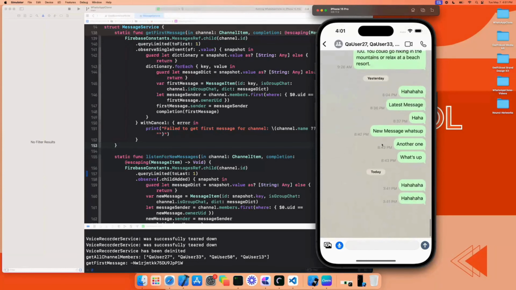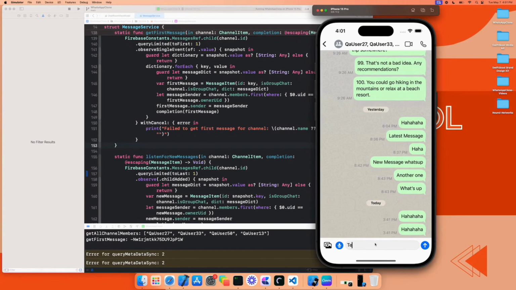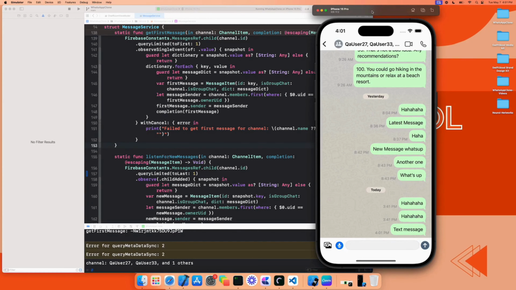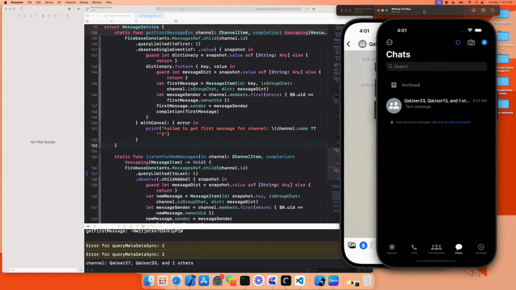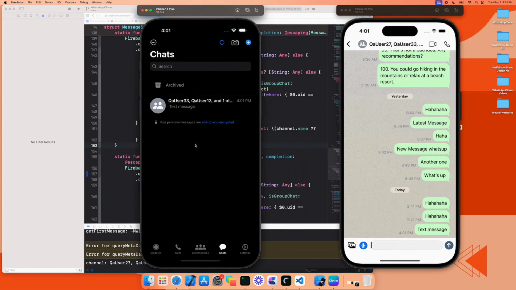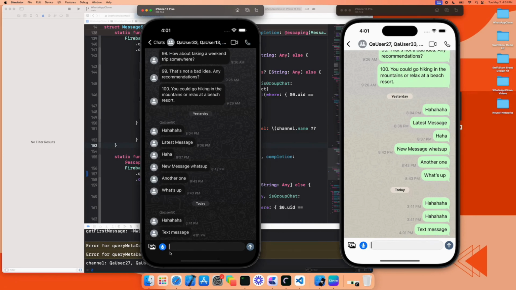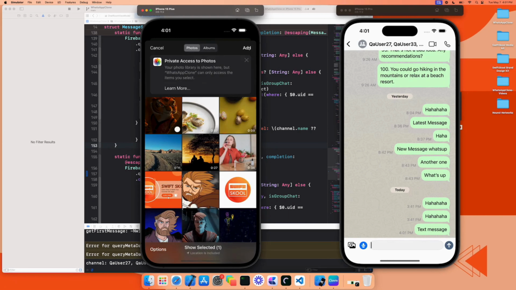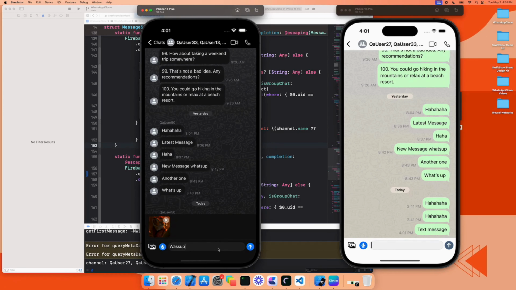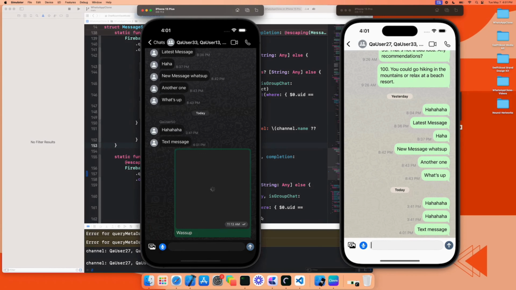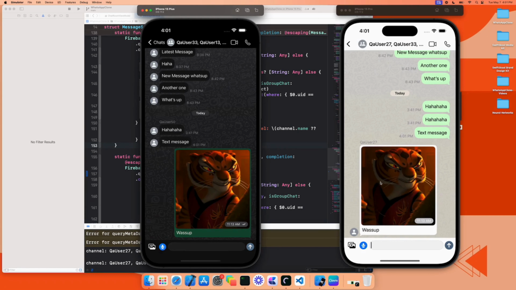How about we send a text message and let's see what happens. I'm just going to say text message, hit that send button, and look at that, we get that text message. What if we use another simulator to send a message to this channel? Let's make sure we're able to get that message. This is the same channel. I'm just going to send a simple photo message. I'm going to say, what's up? And hit that send button. Let's see what happens. Oh, that's awesome. That means our get latest message method is working.